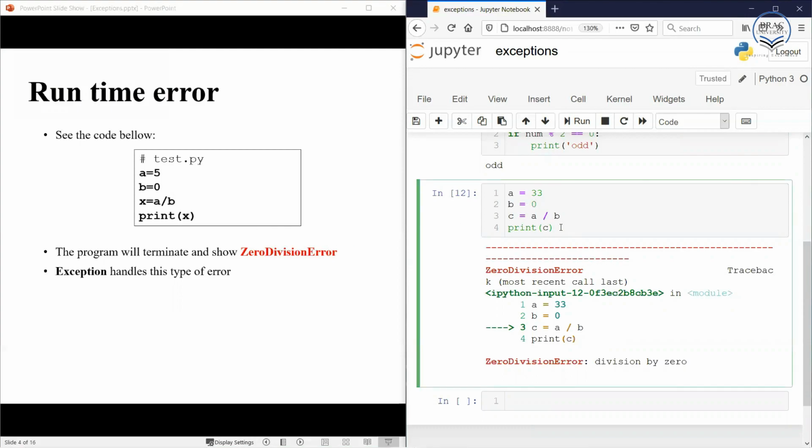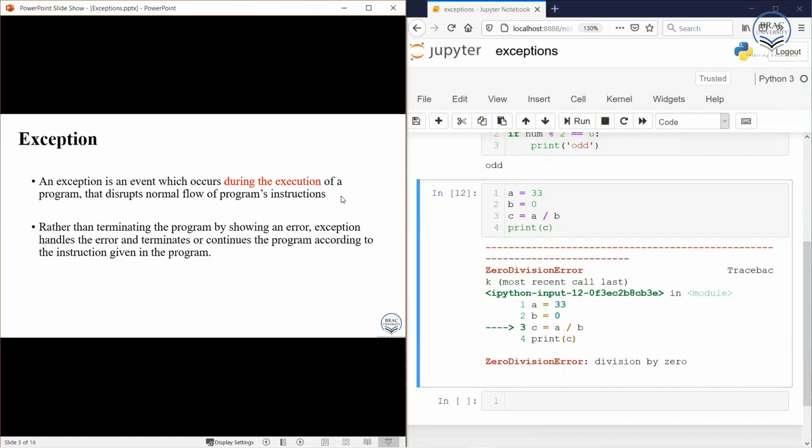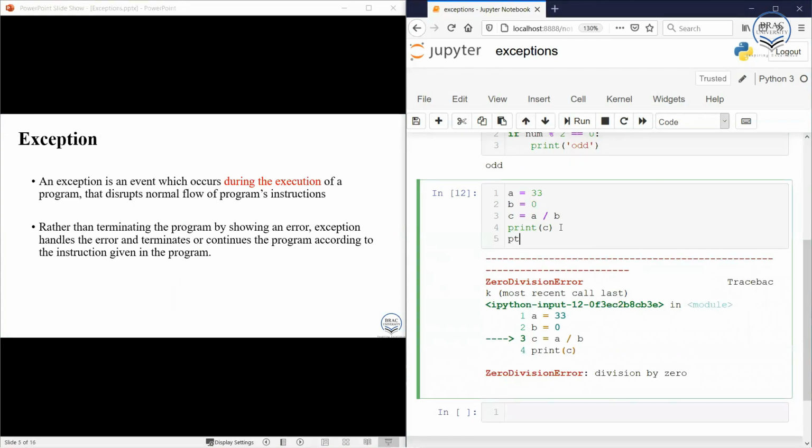So exception handling deals with this type of error so that my program is not terminated. An exception occurs during the execution when I'm trying to execute a program, and the normal flow of instructions is disrupted. So the print C command is not being executed anymore. 33 by 0 is not possible. So if I write here, for better visibility, let's say, end, my code ends here. So I'm signifying this by writing end here.